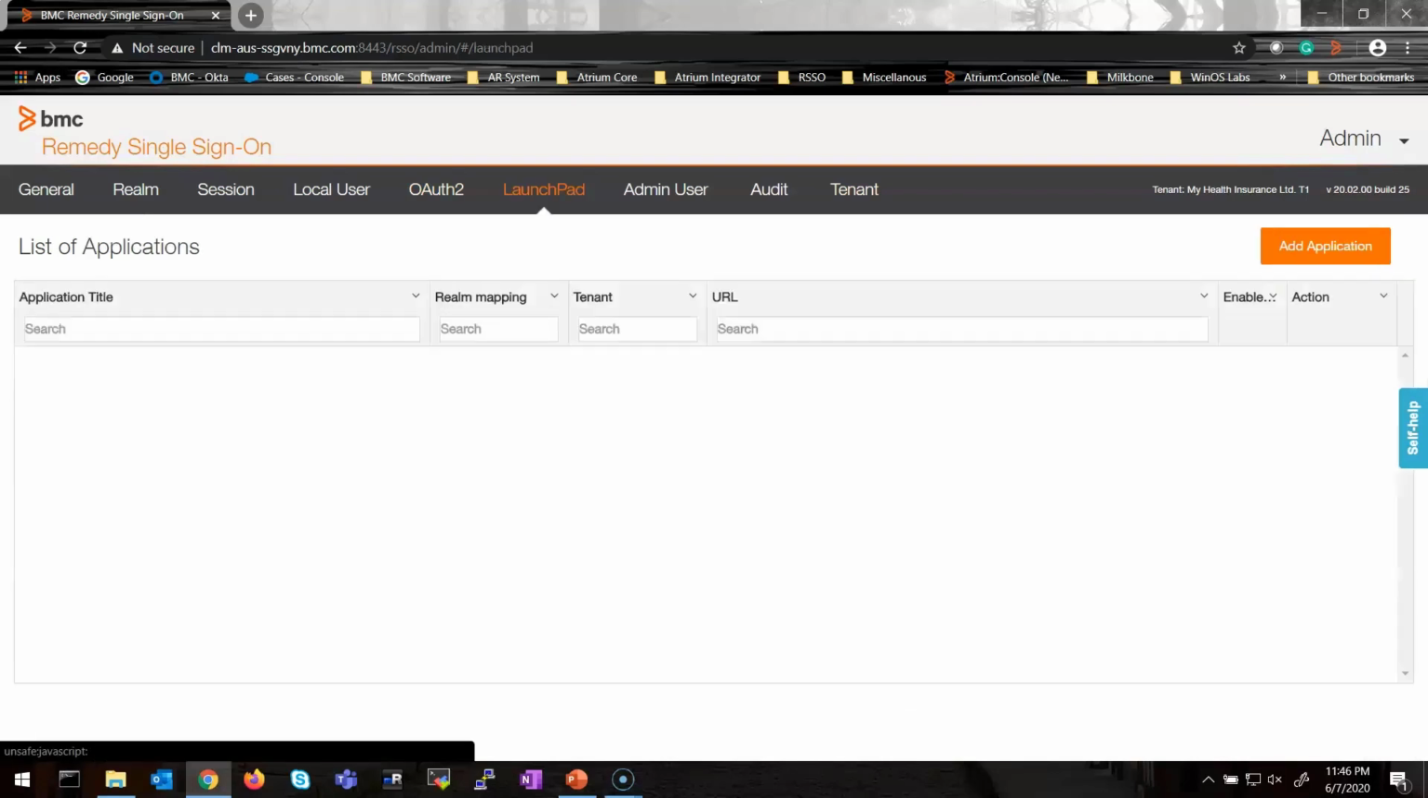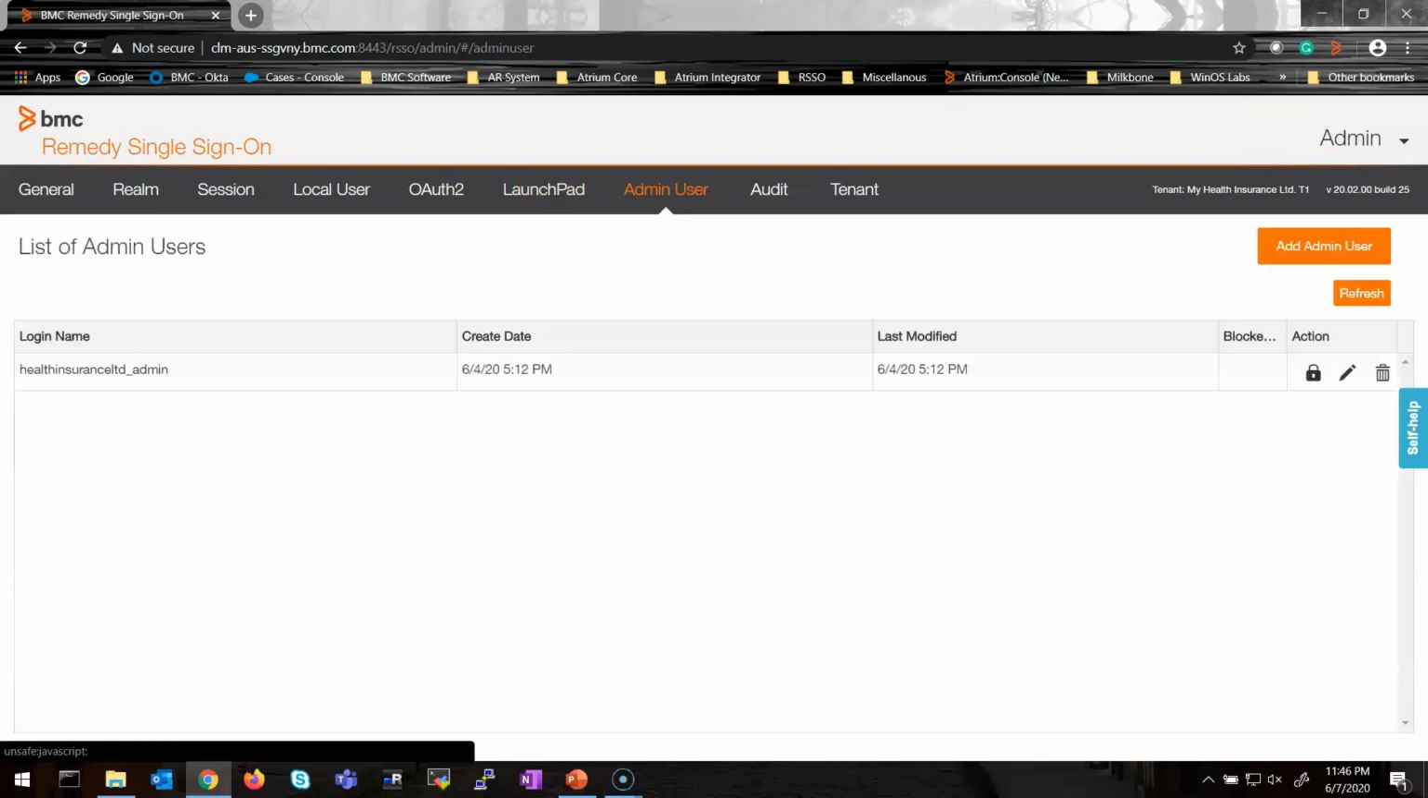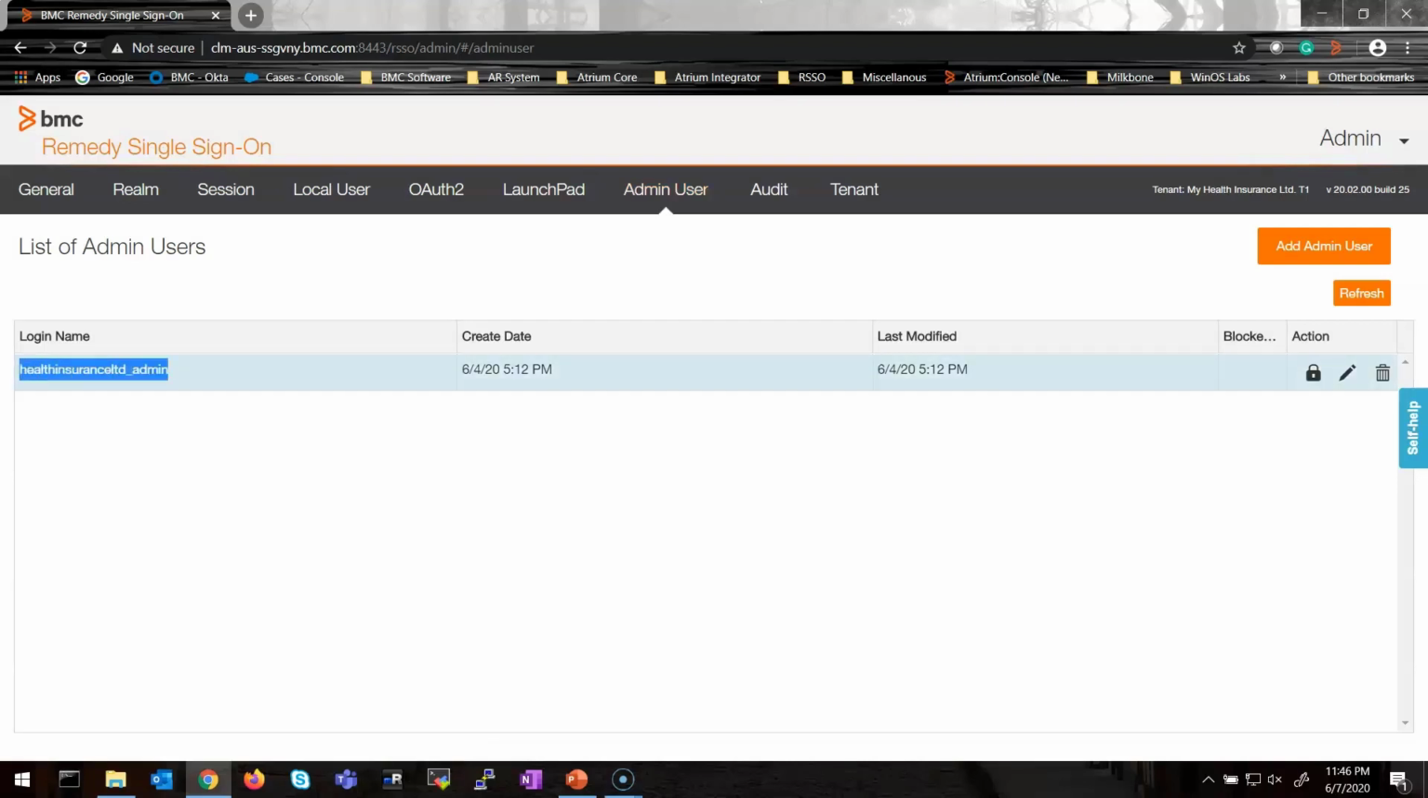Then we go to Launchpad. We have nothing to add here, nothing to worry about. In the admin users, I created one local user or internal user, as we can see, as a sort of authentication method for the administration, which is the health insurance admin user. Let's do a quick test. For example, I want to log in as health insurance administrator, right? But reaching my specific health insurance RSSO instance.